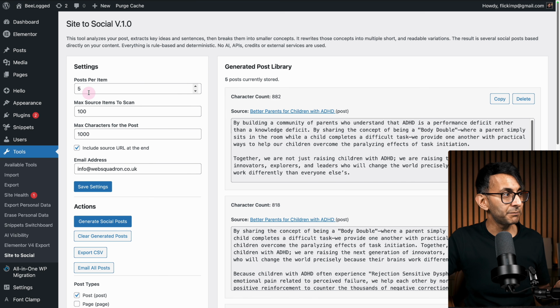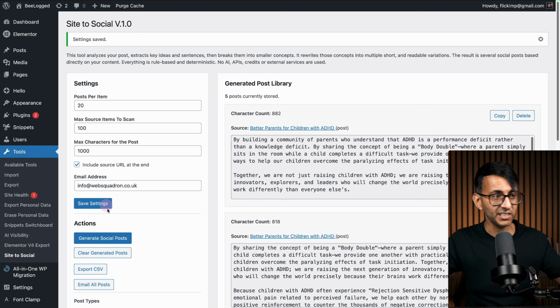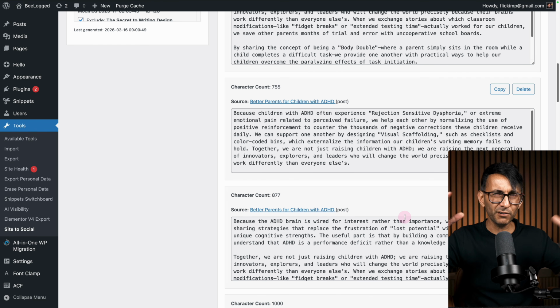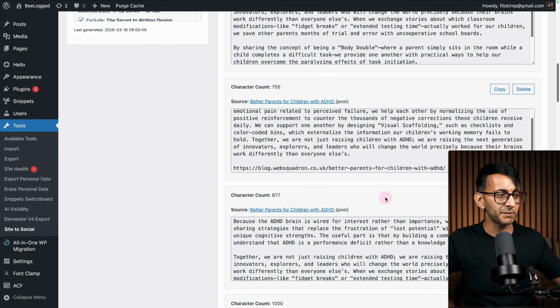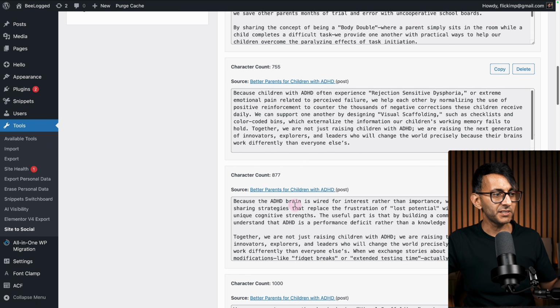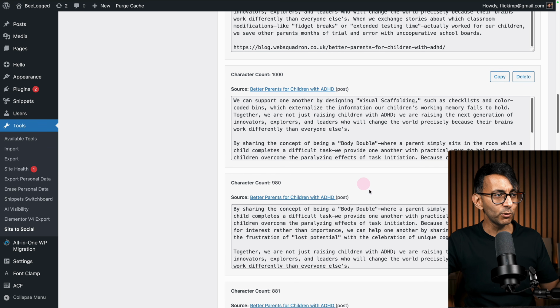And if you want to generate more, I mean, there is a limit, okay? If you were to go and do 20 posts per item, let's just hit save settings, and then I'm going to hit generate. It's gone and done 20. Sometimes you might not get fully 20, and you will get a bit of repetition. Like you will see words being repeated. Like, look, because children with ADHD often experience, because the ADHD brain, you will get stuff where there might, I mean, that wasn't a proper duplicate of what we had above. And you might just want to go through the content.